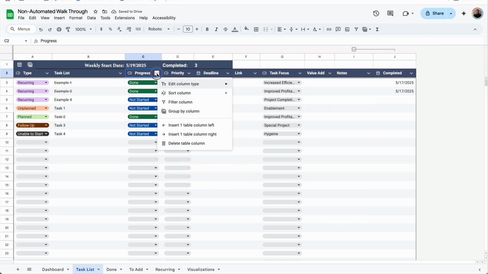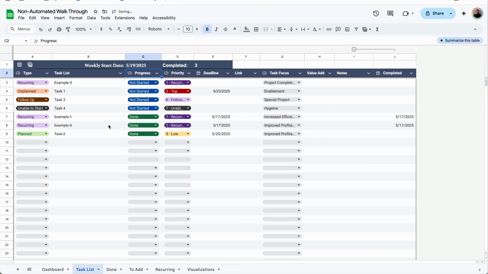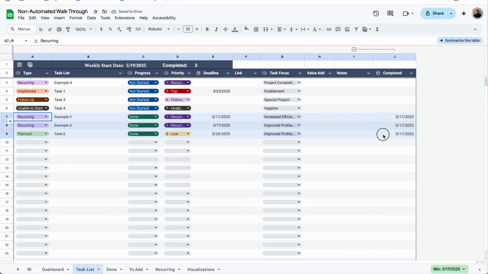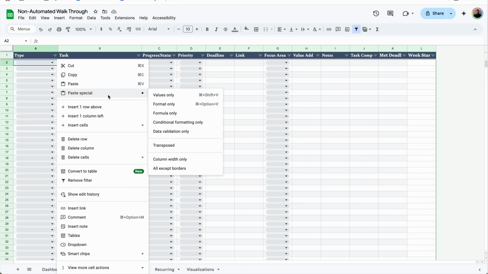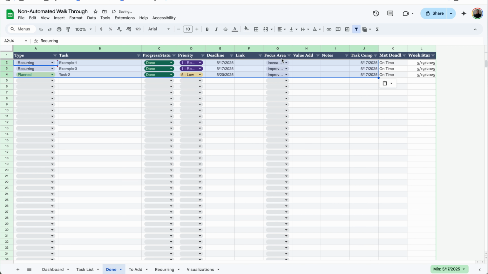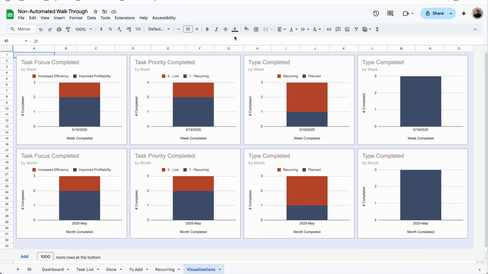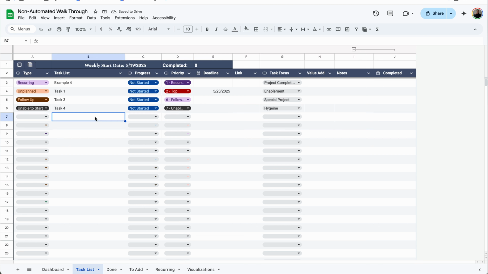And now at the end of every day, you'll simply click on this little caret, go to sort column, Z to A. Anything that says done, just go ahead and select that, hit copy. Under the done tab, you'll go to the end of the list and then paste values only right there as well, or you could use the hotkeys. And once you do that, it will automatically calculate the on time as well as the week start. And then it will automatically update all the different visualizations as well. Once those are added, you can delete those. And now you're ready for the next day.